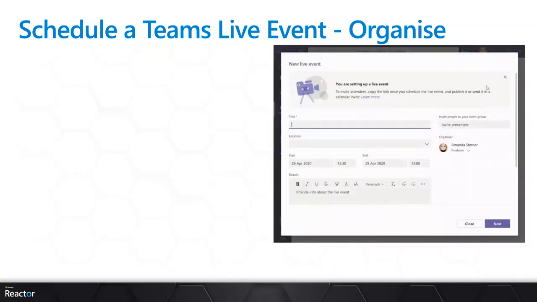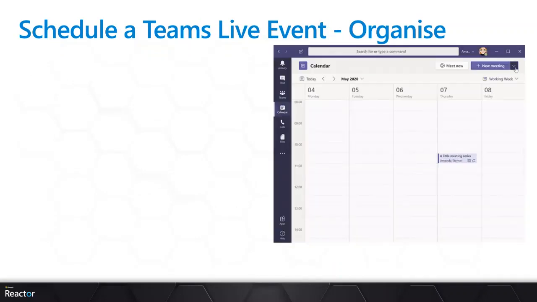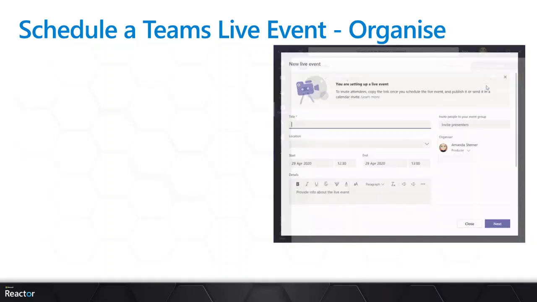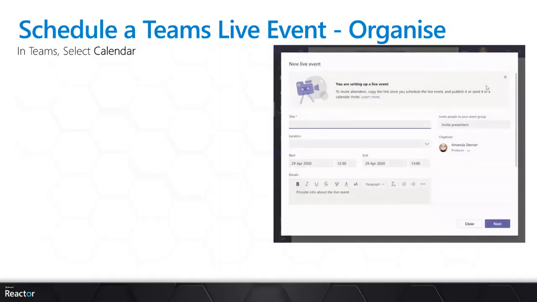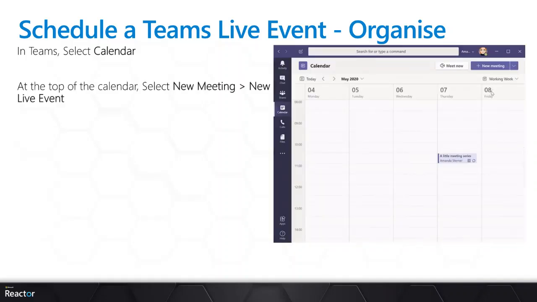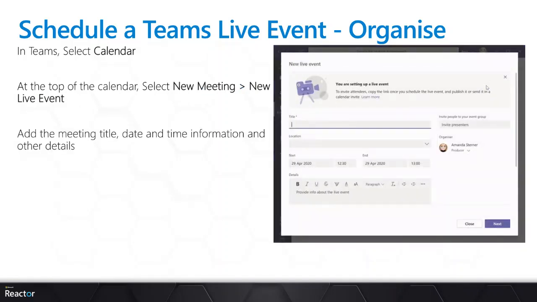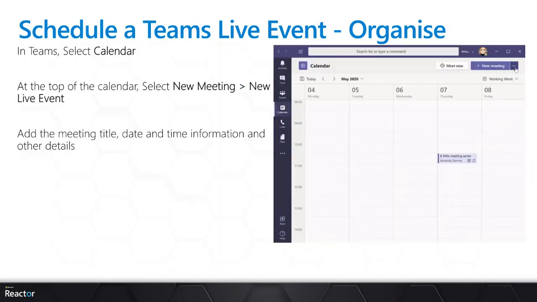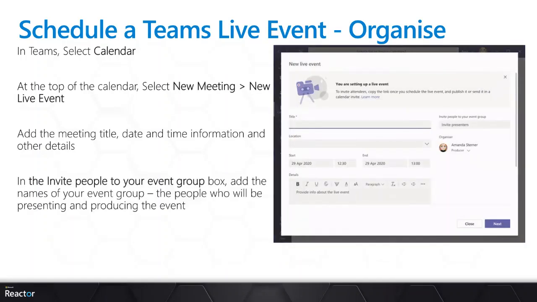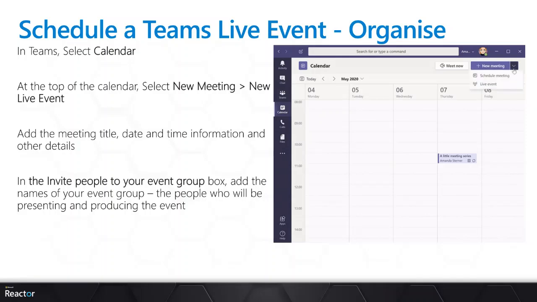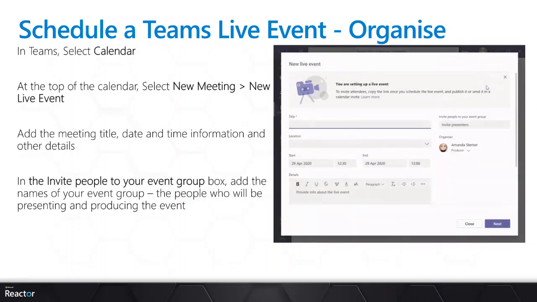What we'll do is show you the different roles here. Now we've got the organizer, so organizing a live event. Effectively, as the organizer, you'd be in Teams and you would select calendar, and then go to new live events. Then you put in the information about what the live event's called, the location of the live event, and on the right-hand side there, if it stops animating, you've got the organizer.